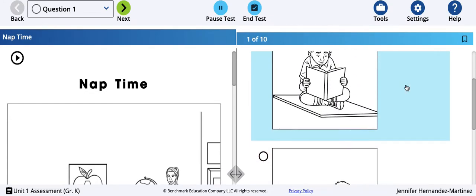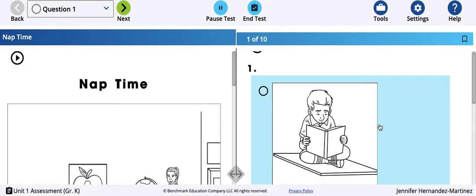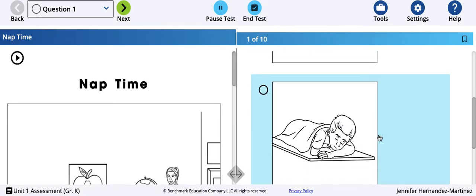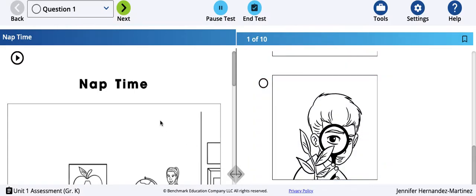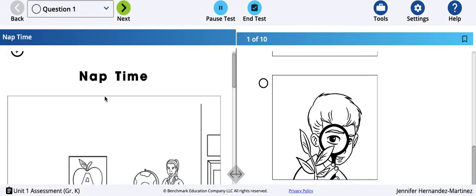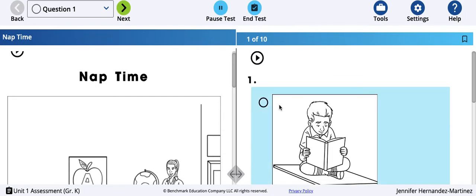Okay, so as you can see, it reads the question. There are no written answers. They are all pictures. So the students have to look at the pictures and decide which one shows him at the beginning of the story. Now, they will only know if they were listening to the story that was read to them, again, by clicking play here. They can listen to the story as many times as they need. And they can listen to the question again as many times as they need as well.